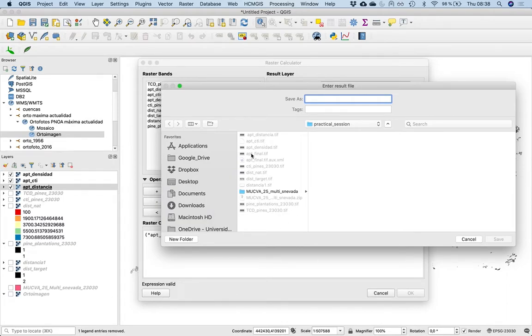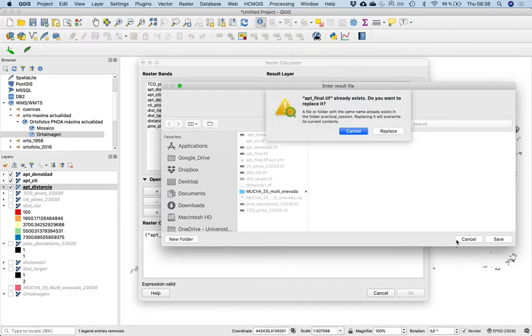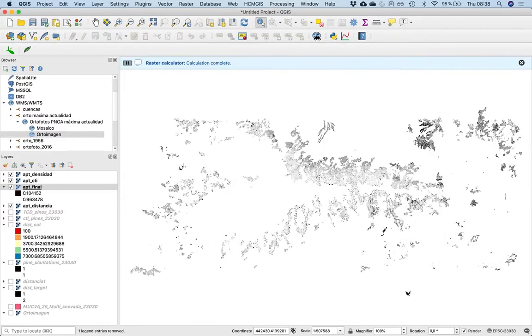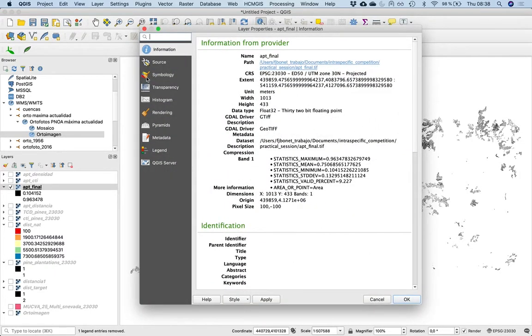But well, and the name is apt final.tif. Yeah, replace it, please. Okay, and here it is. Yeah, this is the final, our final layer. This is our result.